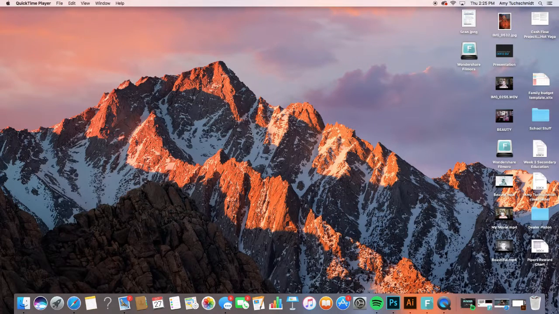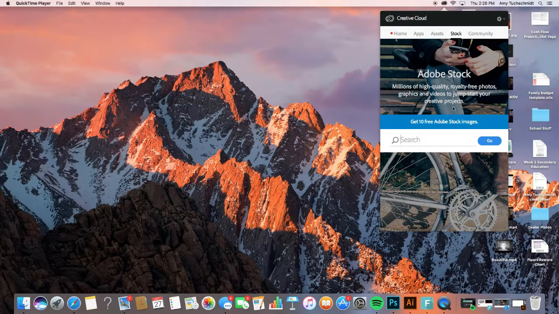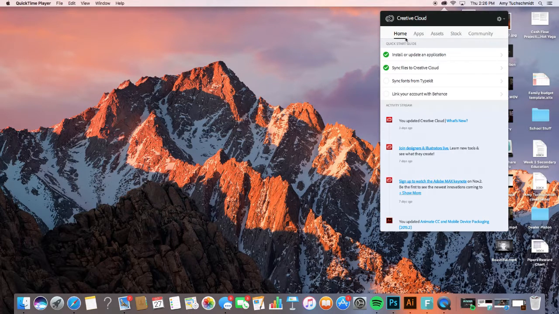So the first thing we're going to do is look up to the top right of the screen, and you can see the little Adobe Creative Cloud app right there. If you open that up, there are several different options you can look at. The home area just shows you your different alerts, letting you know that you have updates and things like that that you can take care of.